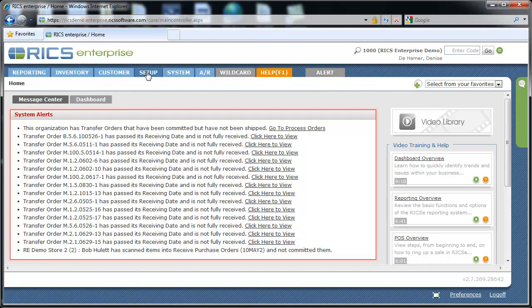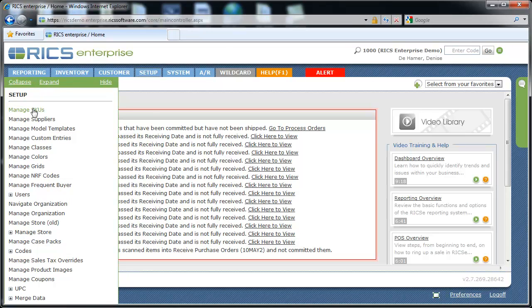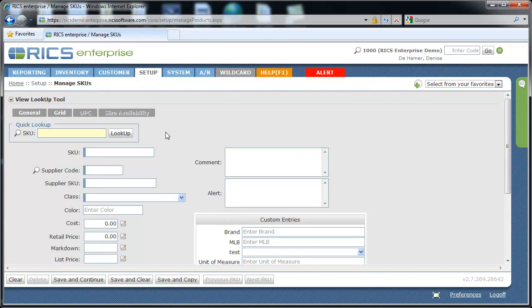Then you're going to click on the Setup tab and you're going to click on Manage SKUs. What we're going to talk about in this particular video is we're going to go over the General tab. So the very first thing is where you're going to put the SKU number. The SKU number is down on the field that has the blue line. When you see blue lines, these are required fields where you have to type information in.